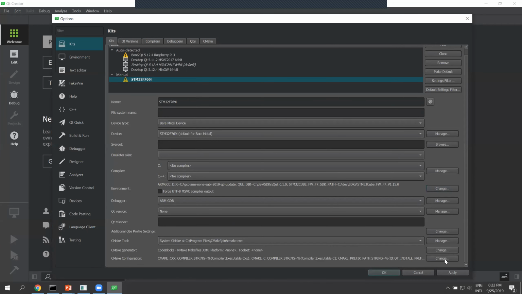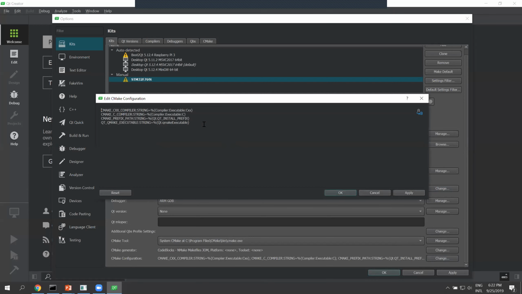And finally, the last configuration to set is the last line here, the CMake configuration. Click the change button. Remove everything you have in there. If you don't, it will actually not work. So make sure you remove everything. And there's one variable to set, which is this one I just pasted.